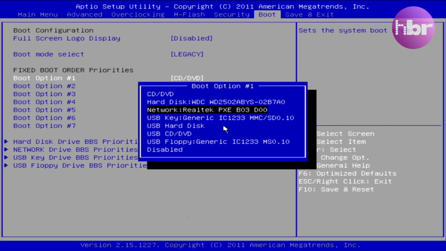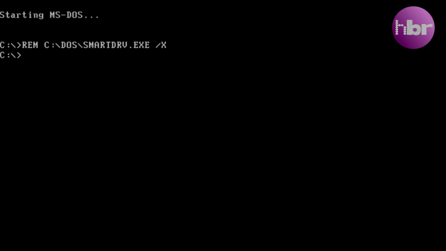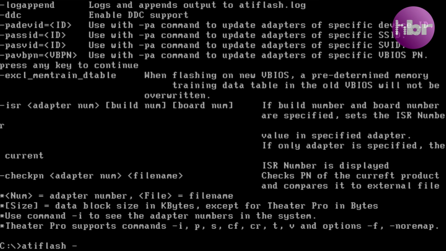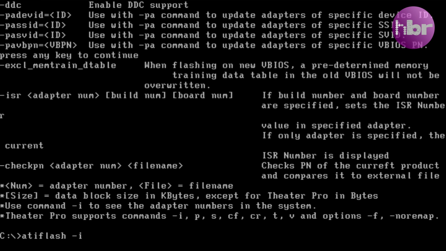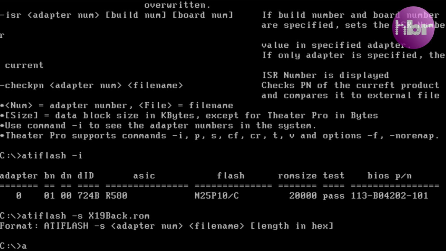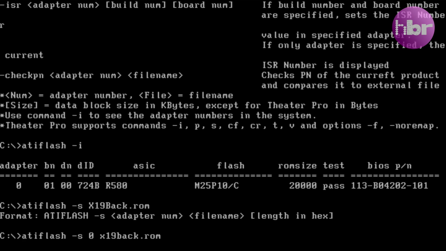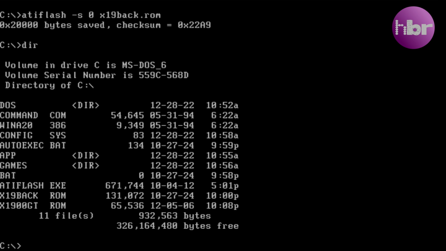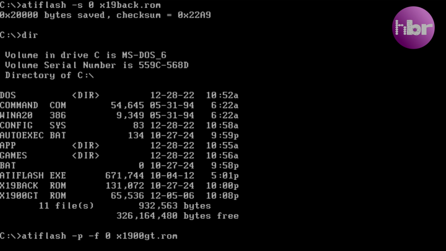I've tried using FreeDOS for this process, and the current version doesn't work. The actual Flash program doesn't run. Use MS-DOS 6.22 and that works perfectly. I'll put some more details about flashing the card on my website, and I'll pop a link to that in the description below.